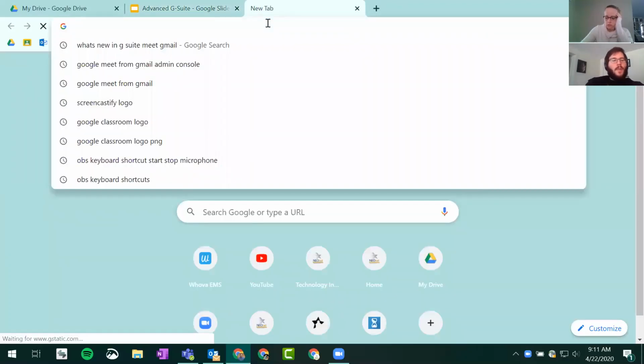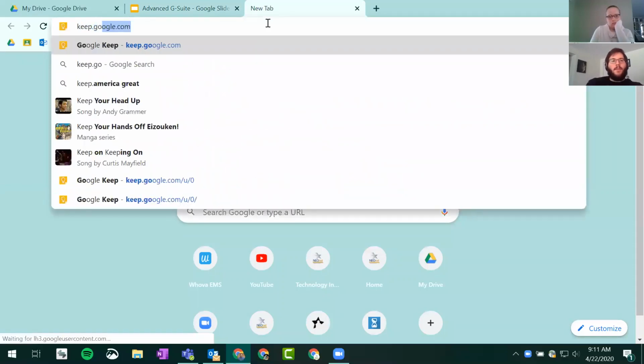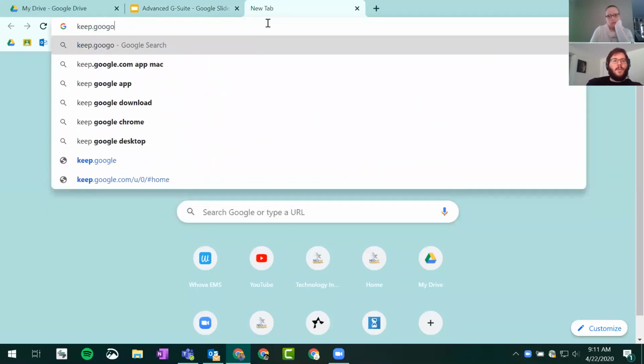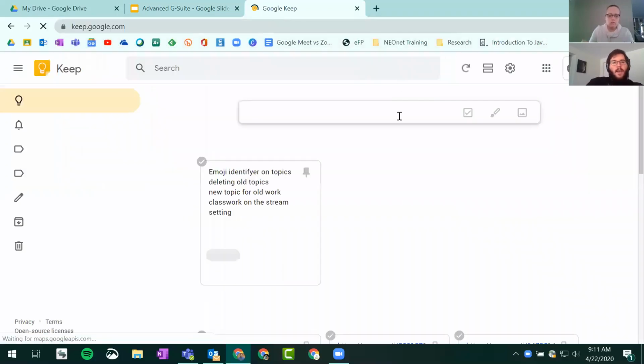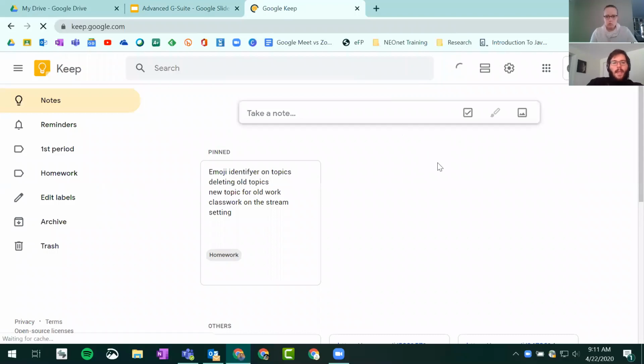Just like all the other Google apps here, it's the name of the app .google.com. So in this case, keep.google, oops, Google. I can't spell Google. There we go, .com. And let's take this into Google Keep here.